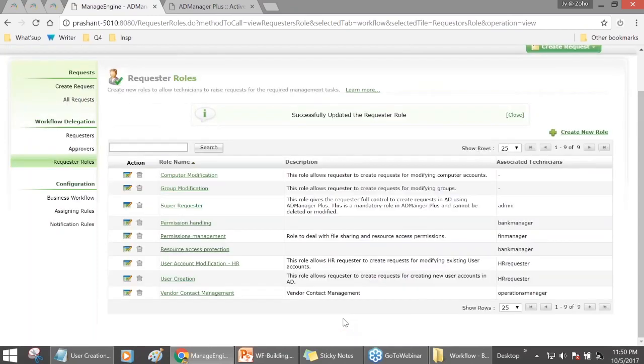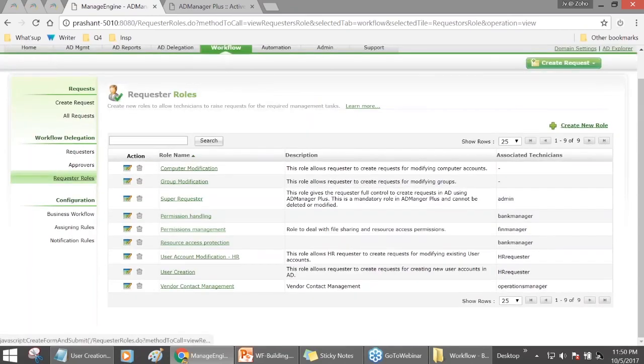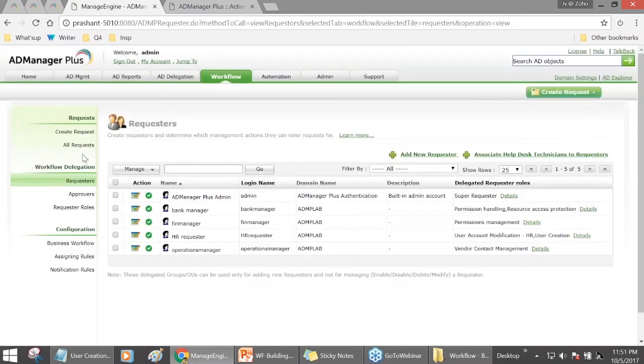All right. So I've saved that role as well. So what did I tell you? There are two fundamental components for workflow. The first one is going to be the requester roles, the one that I just briefed you. The next one, most logical one, is selecting which users get to have the requester role. So step one, configure a requester role. Step two, select a requester and have that role mapped.